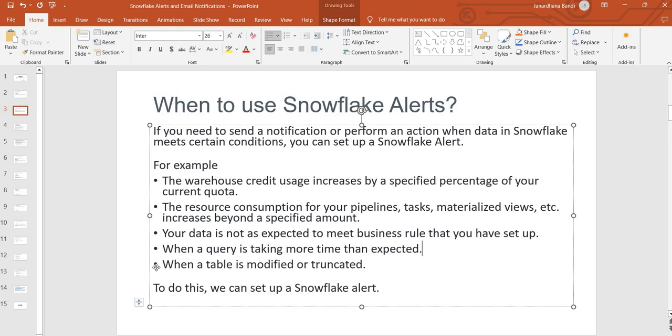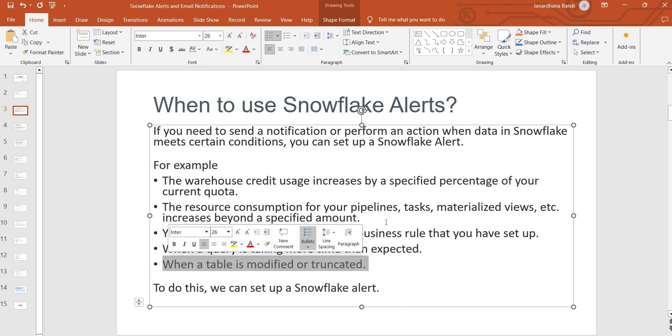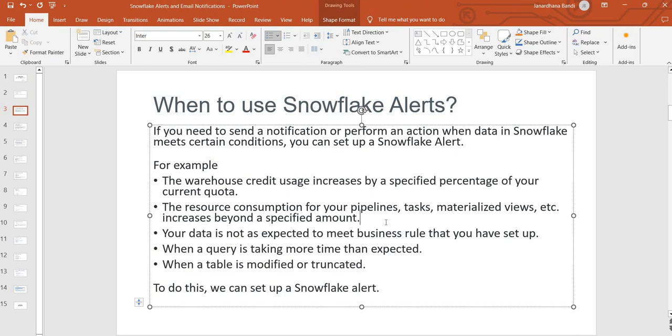Or when a table is modified or truncated. Suppose I want the administrator to be notified when you are altering the table, performing some DML operations, deleting data or truncating the data from the table. In that case also, if you want to create an alert and send a notification, we can create Snowflake alerts for these purposes.